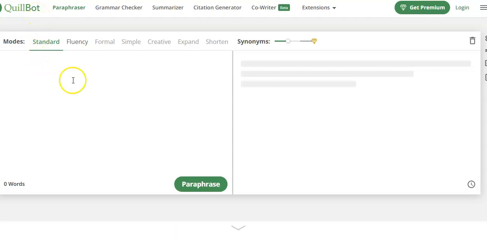Basically what it lets you do is, on this left side, put the content in, and then hit paraphrase, and it'll rewrite it and put the output on this right side. And then you can take that output, run it through Copyscape or other kind of plagiarism checkers, and you'll see how unique it is.